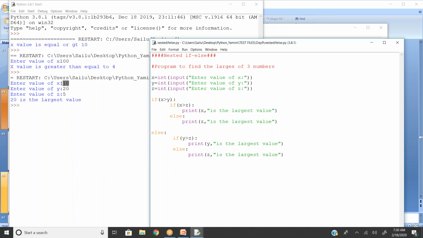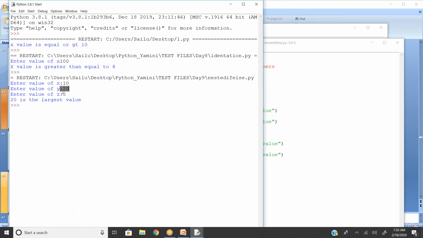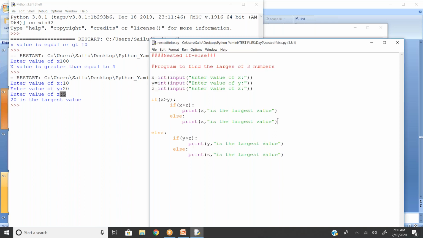And if x value is greater than y value but less than z value, that means indirectly z is the highest value, right? So if x is greater than y, but the if statement fails because x is less than z value, so z is the largest value.